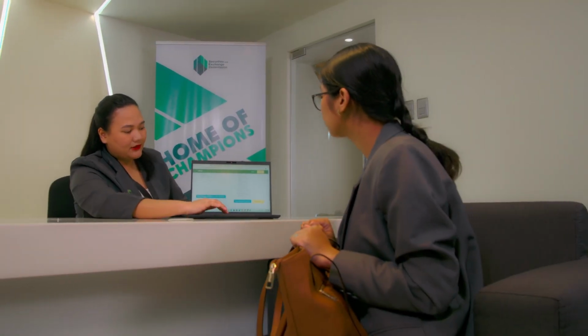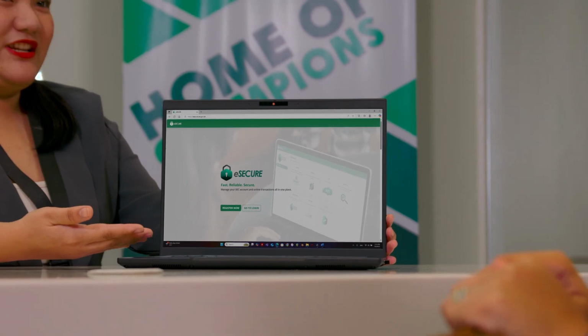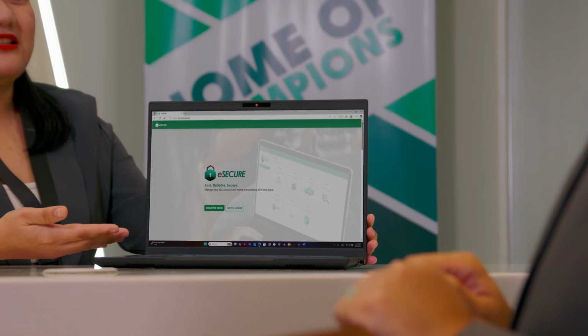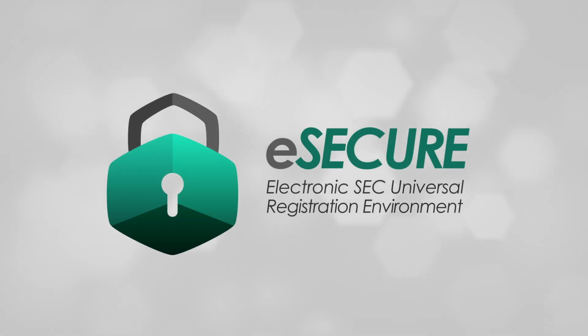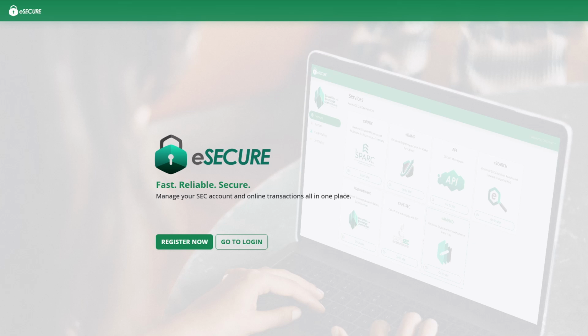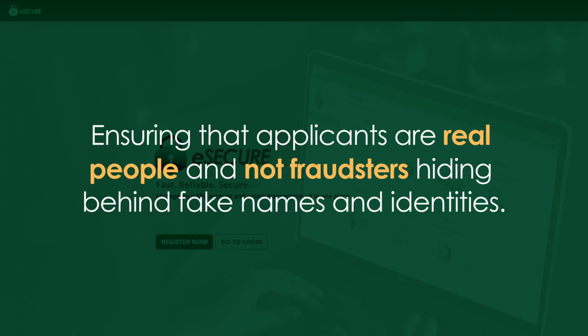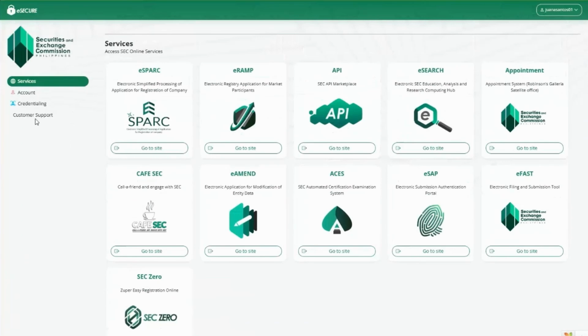Logging into the online services of the Securities and Exchange Commission is now more safe and secure with the electronic SEC Universal Registration Environment, or eSECURE. eSECURE is a credentialing service designed to secure and authenticate your online identity, ensuring that applicants are real people and not fraudsters hiding behind fake names and identities. With eSECURE, you now have a passport to all online services of the SEC.